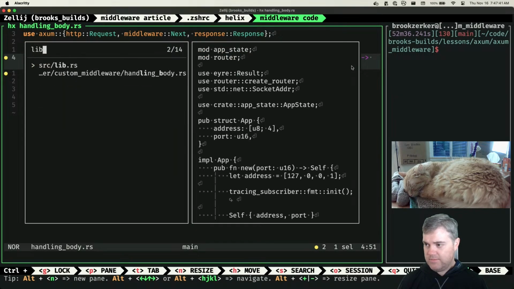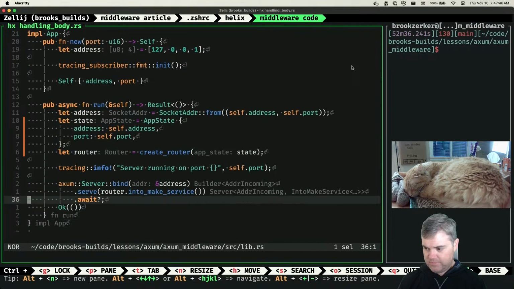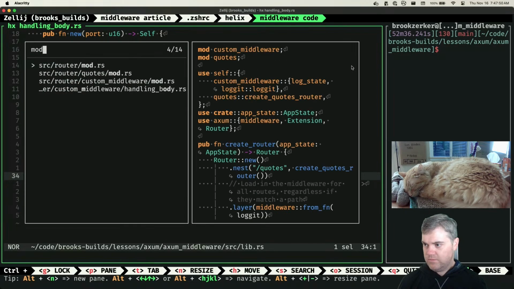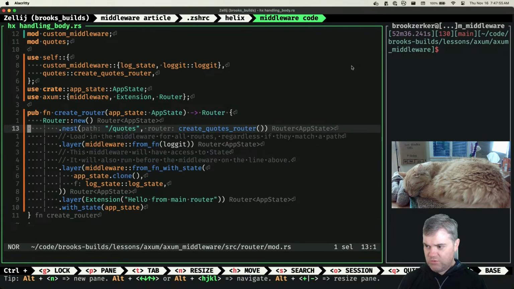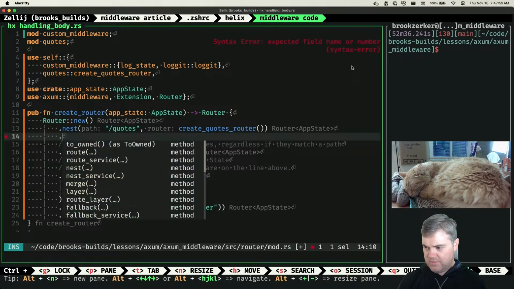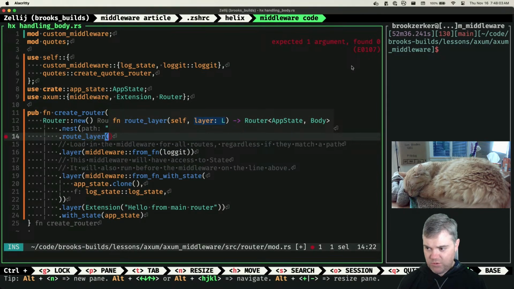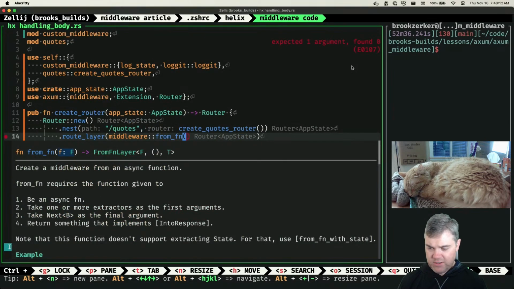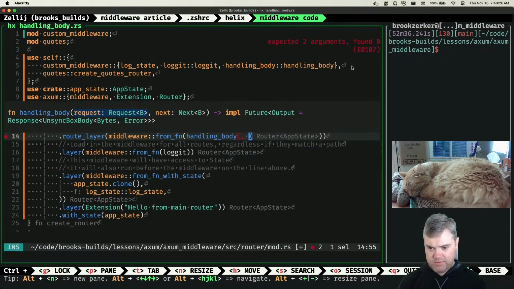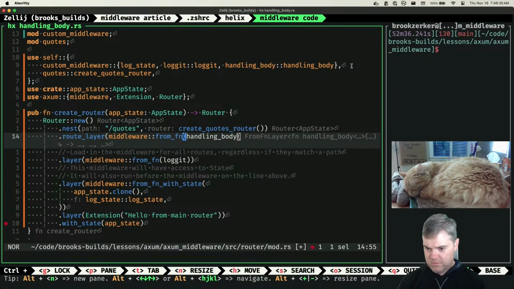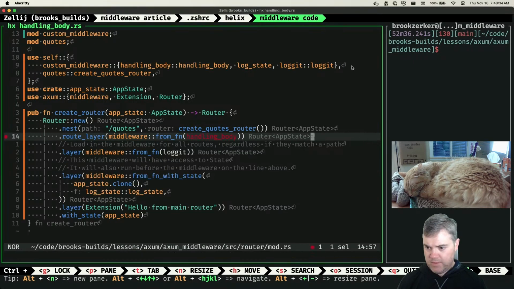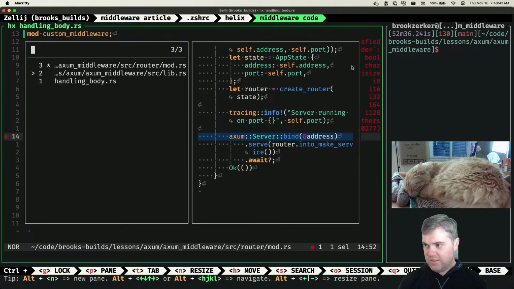Let's also go ahead and use this. Okay, so here's our logger. Let's do right before our nest. Let's do a layer. We'll do a route layer so it only matches what's going into the routes. And you're going to do a middleware from function, one argument, that's going to be the handle body. Handling body. Oh, so it doesn't like that. Okay, hold on. All right.